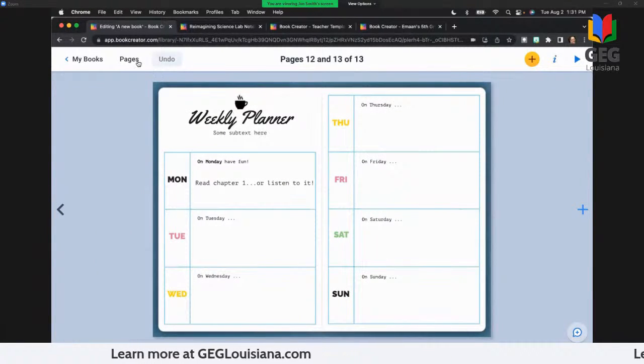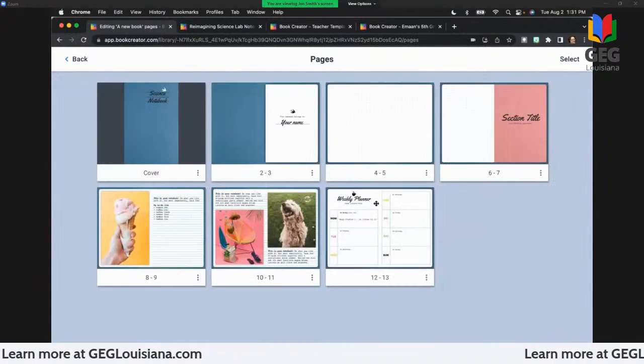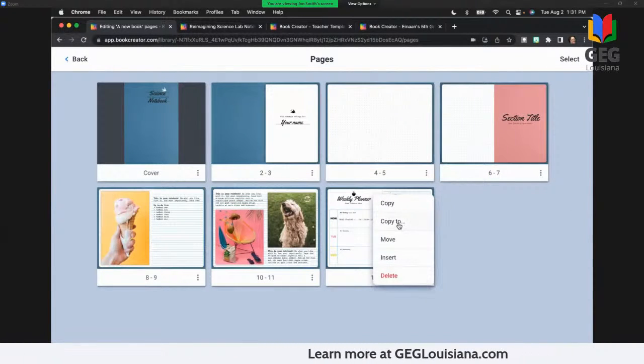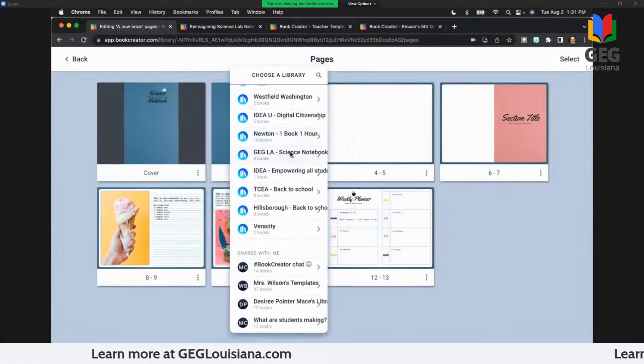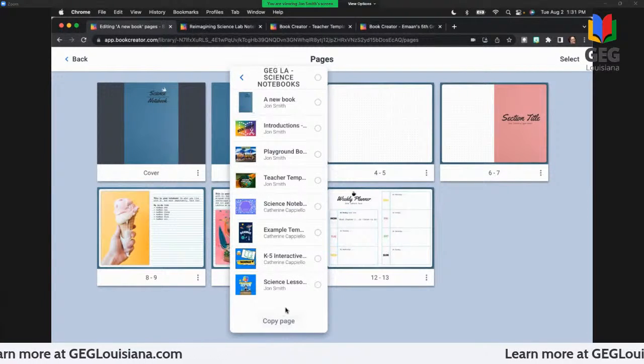On Sunday night, this is what I do. Go to pages, go to my planner for this week. I click the 3 dots. I say copy to, and then I go into my library for my students.